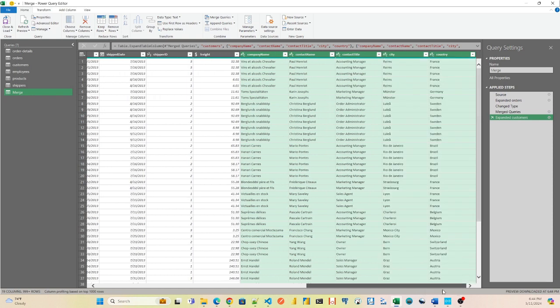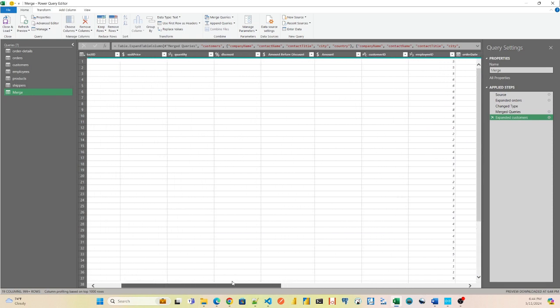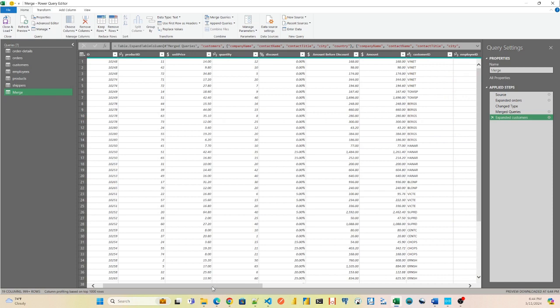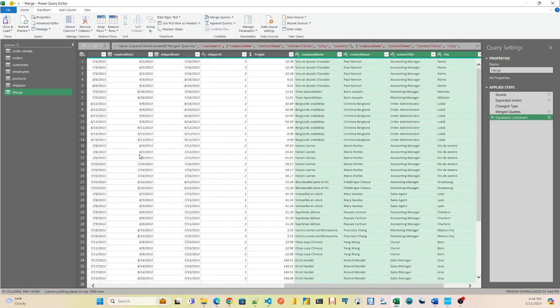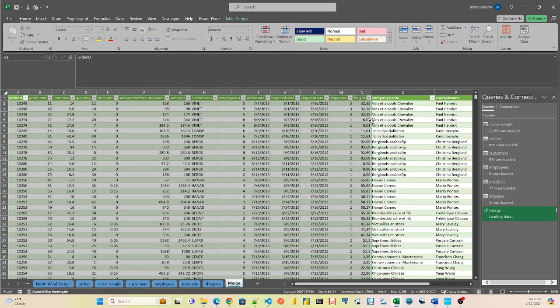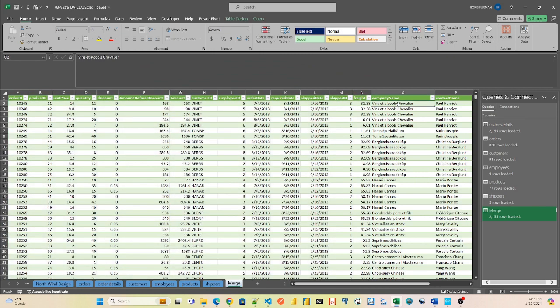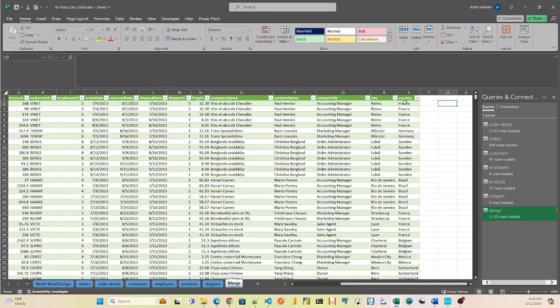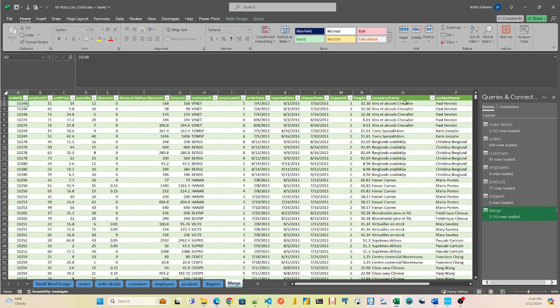So now we have a query that merges information from three tables: order detail, order, and the customer. Do close and load so you can see it. So as you can see, we have more information. And next we will merge information about products.